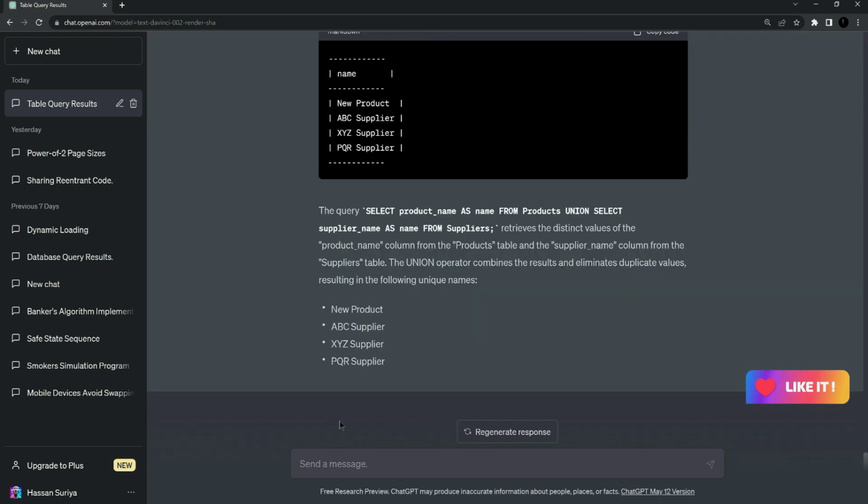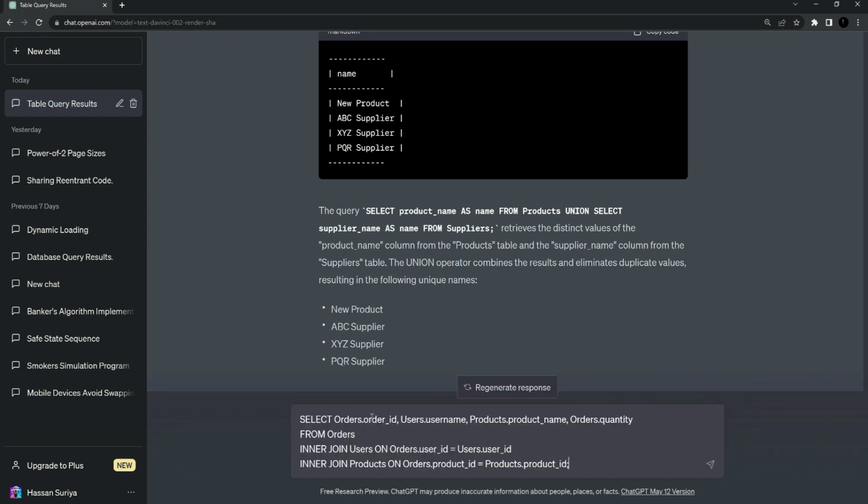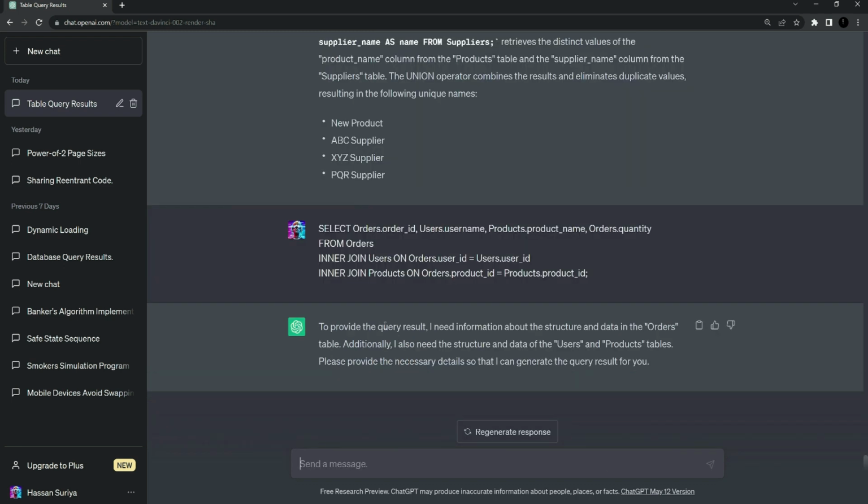Now what if you want to retrieve a list of orders with corresponding order and users? For this you have to paste this query: select orders.order_id and users.username and so on. What it will do is give you the order list with the products and user ID corresponding to this order ID. Now I'm going to press enter. So it again said, to provide the query result, I need information about the structure and data in the orders.